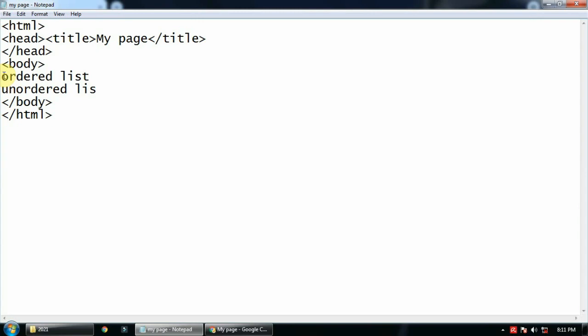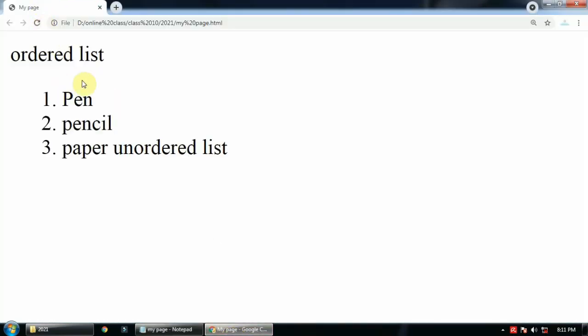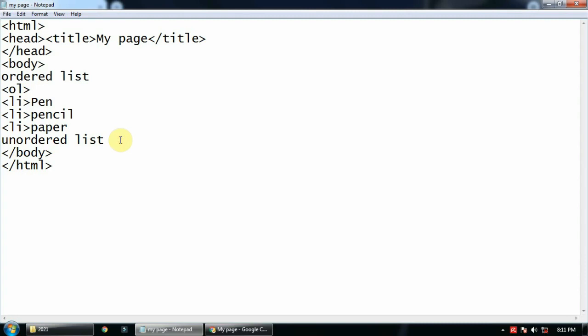So how to start? Whenever you write an ordered list, it will start with the OL tag. So OL means ordered list. After that you have to write LI. So let's say you write here pen, then again you have to write LI. You don't have to give any line break here, you can then write pencil. Then suppose you write LI paper. Save it. After saving it, refresh and see, the ordered list will appear like 1 2 3. So this is how ordered lists are written.